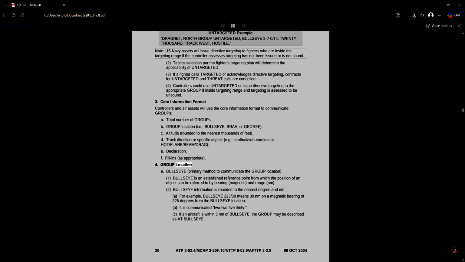4. Group location A. Bullseye, primary method to communicate the group location. 1. Bullseye is an established reference point from which the position of an object can be referred to by bearing, magnetic, and range nm. 2. Bullseye information is rounded to the nearest degree and nm. For example, bullseye 225/30 means 30 nanometers on a magnetic bearing of 225 degrees from the bullseye location. B. It is communicated 22530.